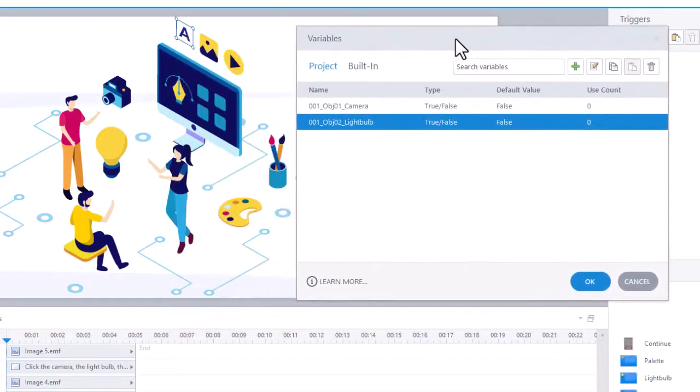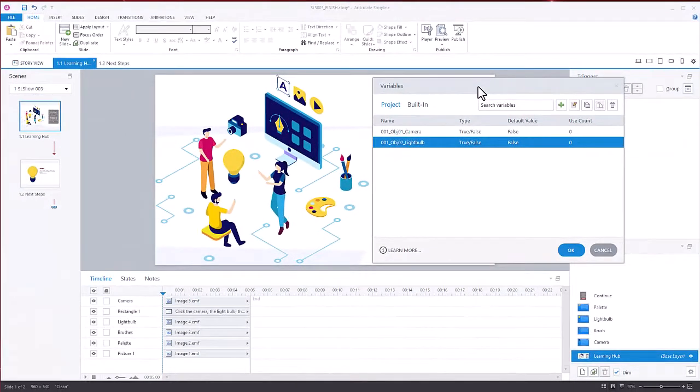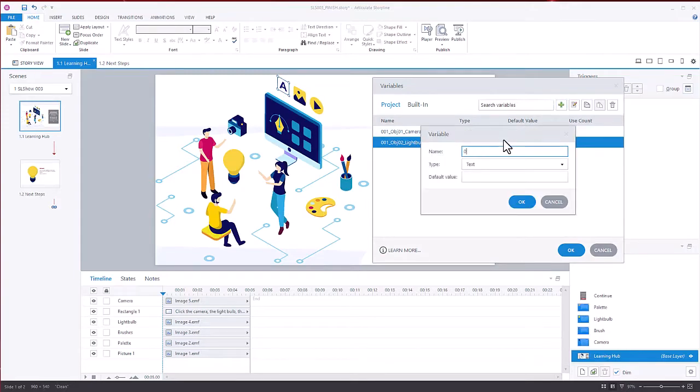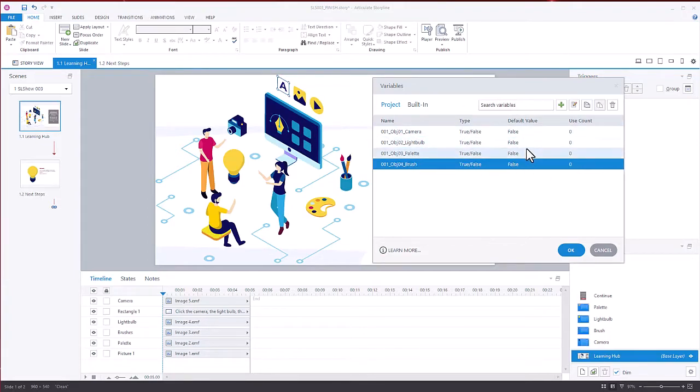I keep saying Boolean. That's what we refer to them in JavaScript and ActionScript. But Storyline calls them true false. So hard habits are hard to break. So we're going to do the palette next. So we're going to go 001 object 03 palette. It is a true false, and it's false. And then our last one is 001 object 04 underscore brushes, type is true false, default value is false. Perfect. False, false, false. We have our 4 variables.